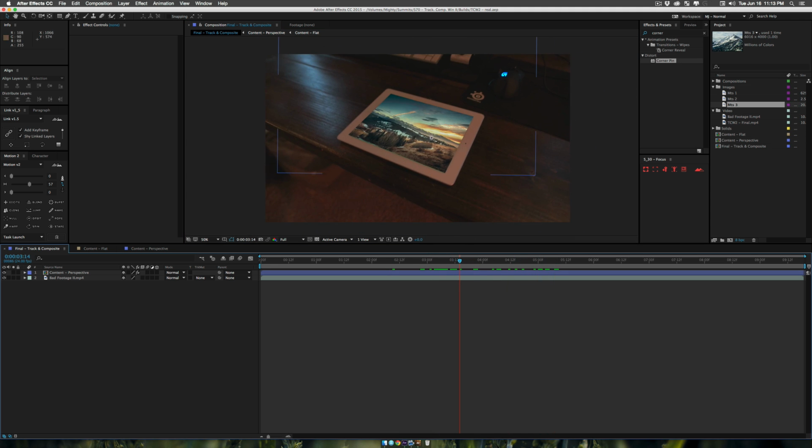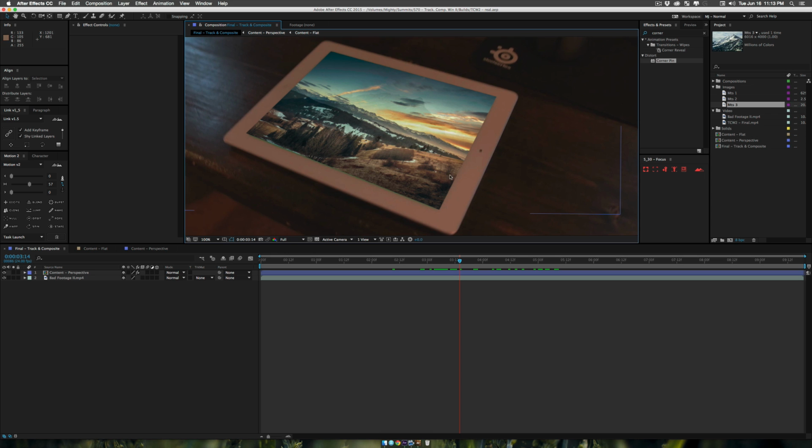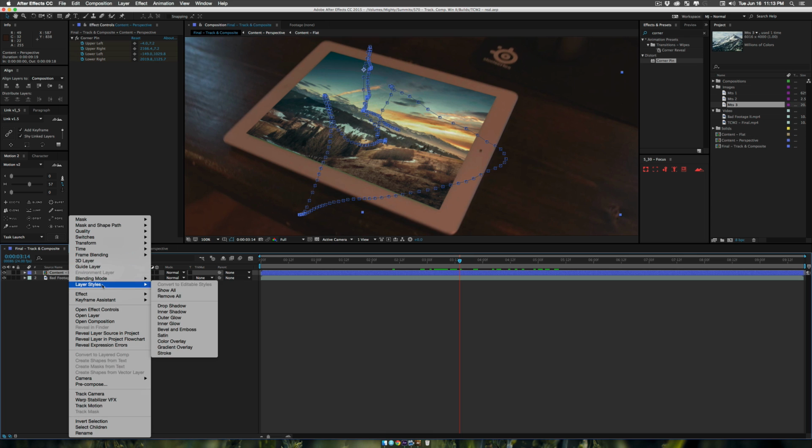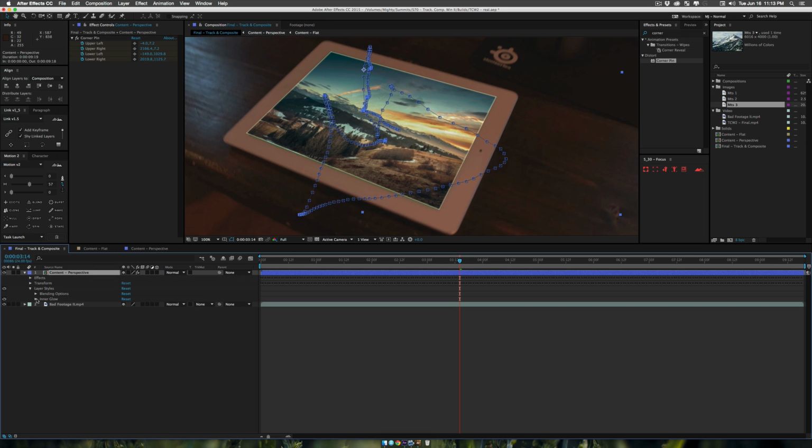So one thing is, this doesn't really look right. If you really looked at it, you would know that this is just sitting on top of the surface. So if you go ahead and click content perspective, this is kind of where your compositing stuff comes in. Right click and go to layer styles and do something called an inner glow. We're going to use it in a non-traditional way.